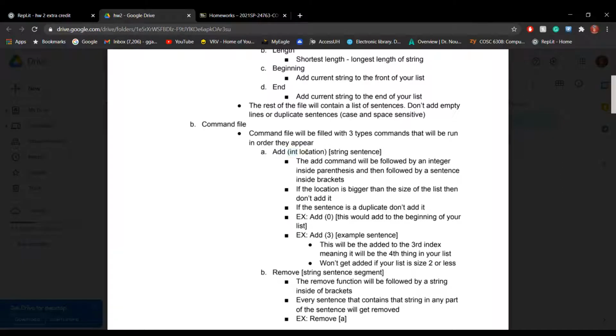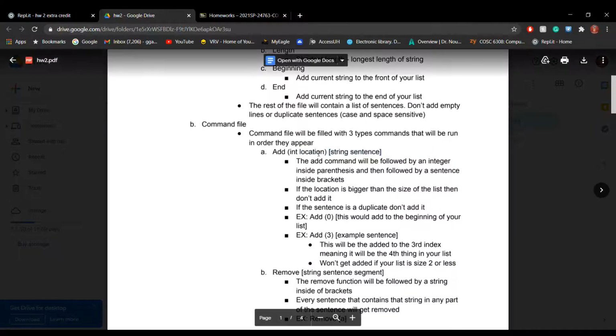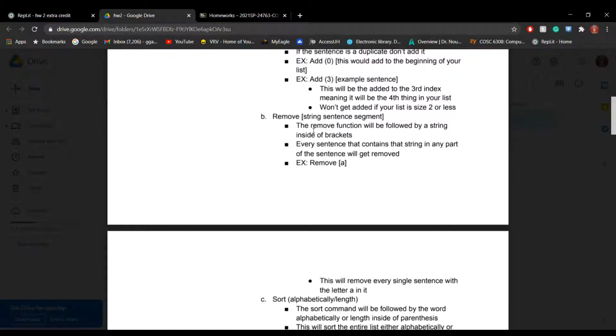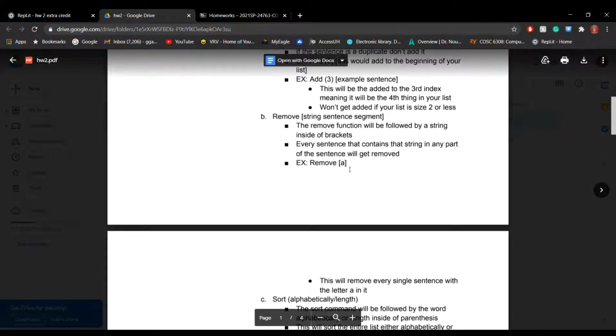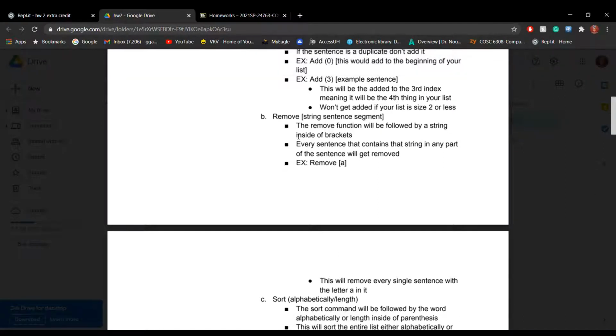So we know we're going to have a parameter of location, and we're going to have a null, okay, with parameters: an integer and a string. And we have another one that removes strings. The remove function will be followed by a string inside the brackets.